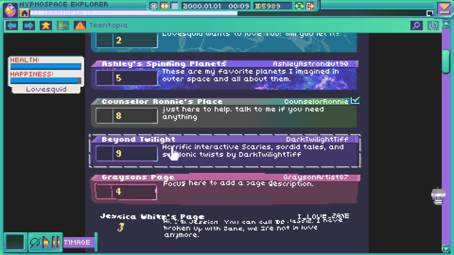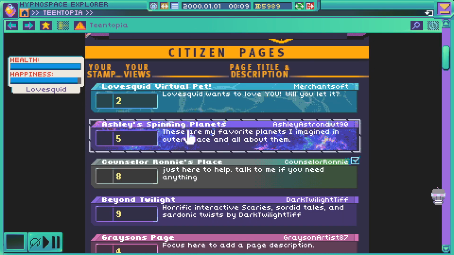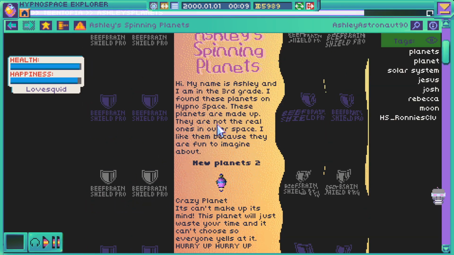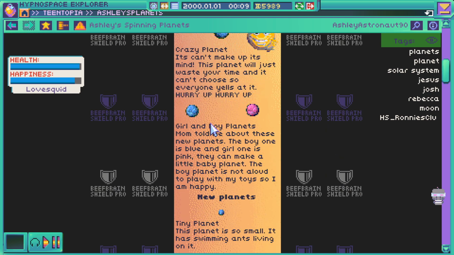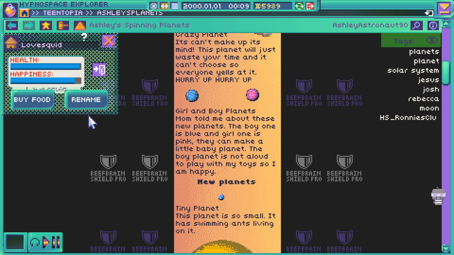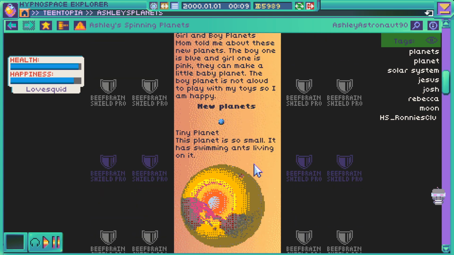Okay. So, Ashley spinning planets. Let's see if she has new ones. New planets. Crazy planet. It can't make up its mind. This planet will just waste your time, and it can't choose. So everyone yells at it. Hurry up, hurry up. Girl and boy planets. Mom told me about these new planets. The boy one is blue and the girl one is pink. They can make a little baby planet. Oh boy. The boy planet is not allowed to play with my toys, so I'm happy.